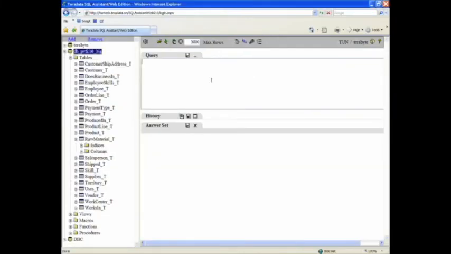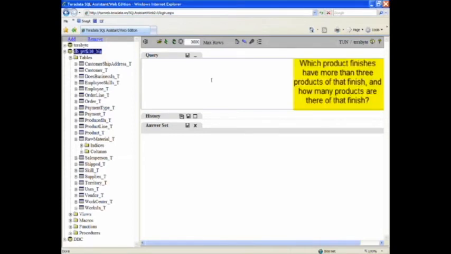The last query we're going to work on illustrates some other features of SQL we can even use when only one table of data is involved in the query. The question for this query is, which product finishes have more than 3 products of that finish? And how many products are there of that finish? Well, it looks like we need the product table, so let's open up that table in the directory.